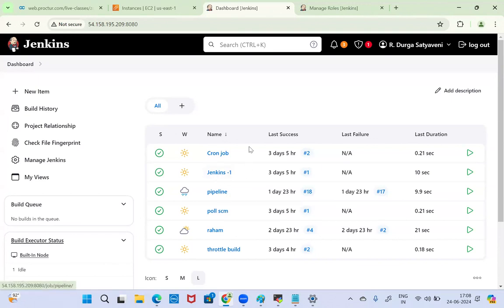go to the pipeline or freestyle. Of course, you can take freestyle also. For example, let's take Poll SCM. I want to give the access for Poll SCM or pipeline. Anything is fine, guys. No need to worry about that. So in the configuration section, you can see the option. Okay. Let me show that option for you.